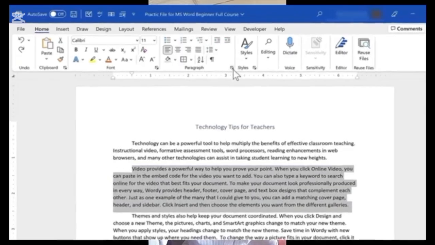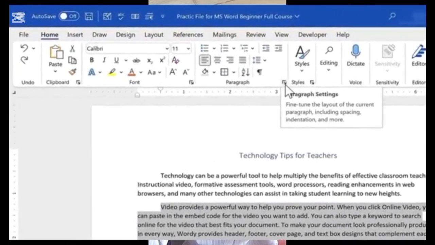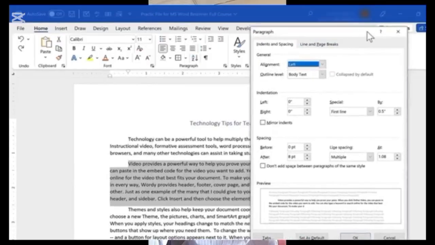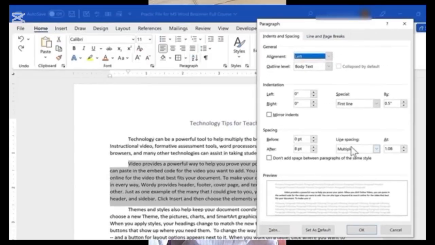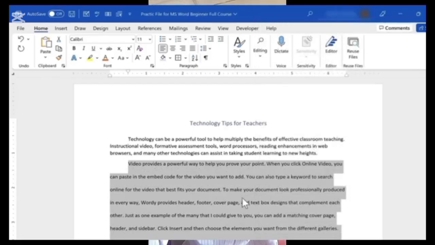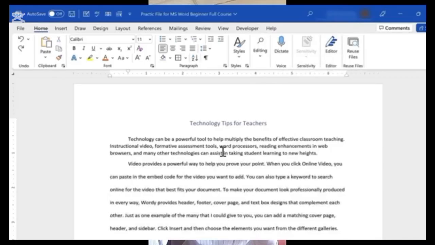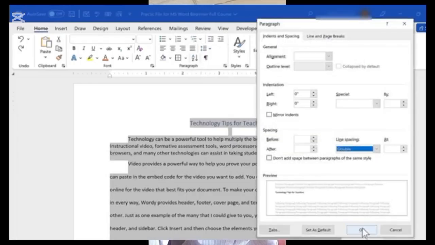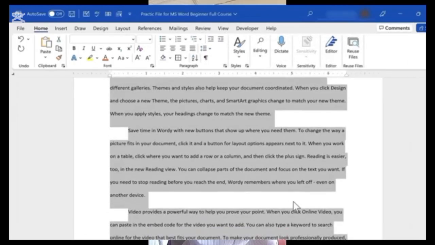But I want you to notice this button here, the Paragraph Settings Launch button. If I click that, I get a dialog box where I can adjust things like the line spacing. So right now I'm using multiple line spacing in this document. But what if my supervisor or my teacher asks me to use double spacing? This is where I would make that change. Double spacing. If I click OK, now that paragraph has double spacing. If I needed to change the entire document, I would hold Control, tap A, and do the same thing again, switching to double spacing. Click OK. Now the entire document has double spacing.